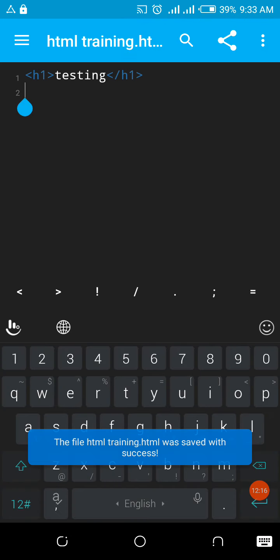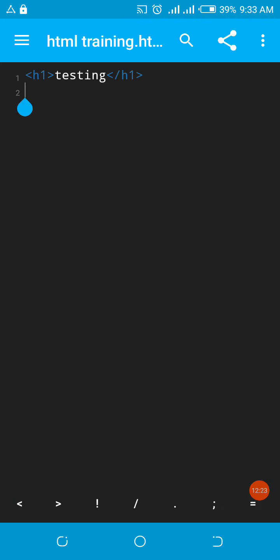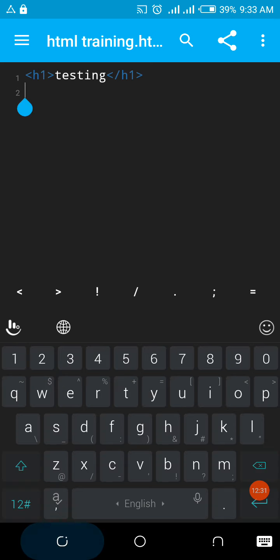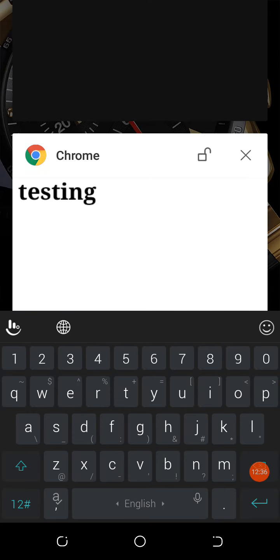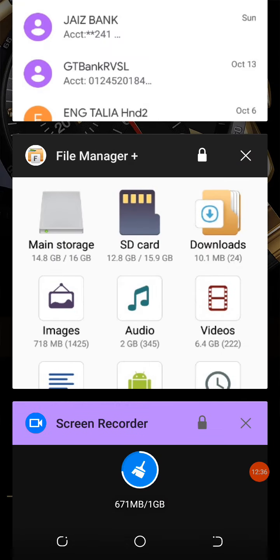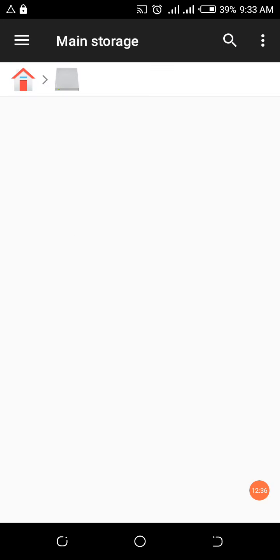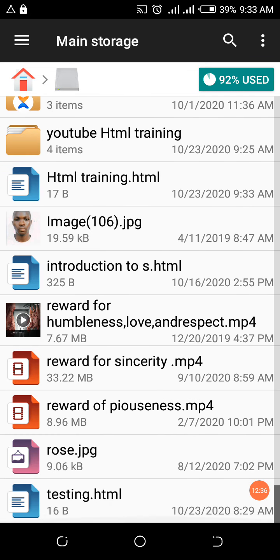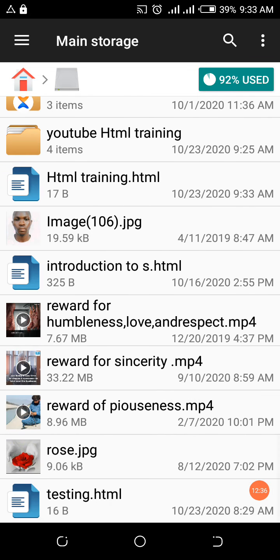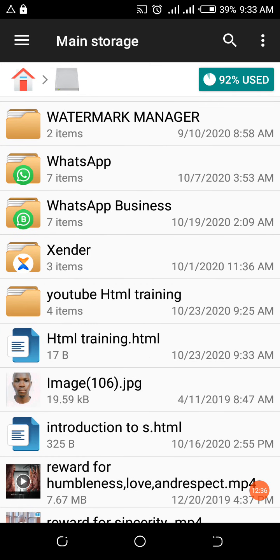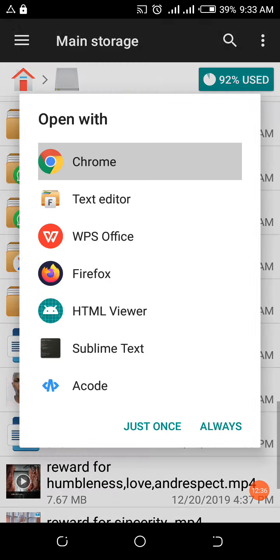So now the difference between Sublime Text and this app is that you cannot view your coding directly from your Sublime Text. You need to go to your file manager. When you get your file manager, your internal storage, then you go and look for the name. You see here testing.html. Okay, this is what we are dealing with, HTML training.html. Then I'll click on it.